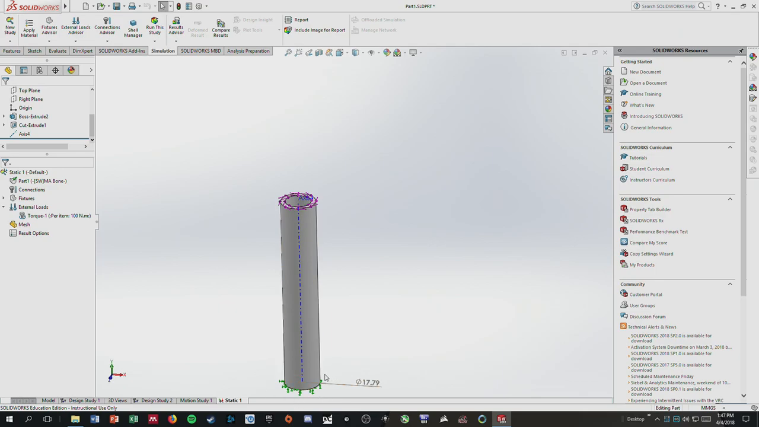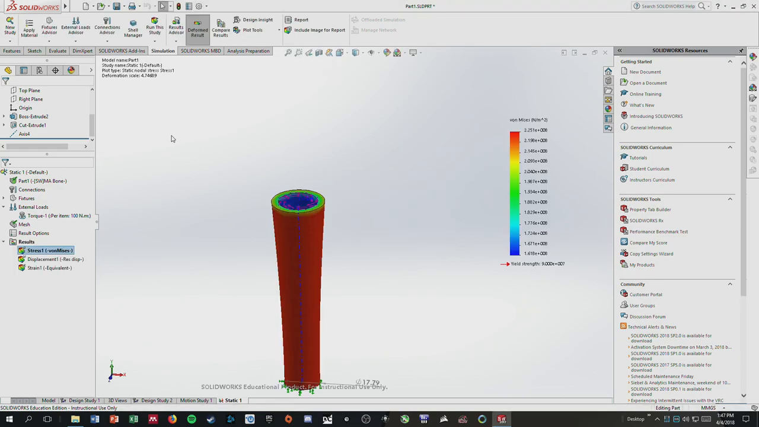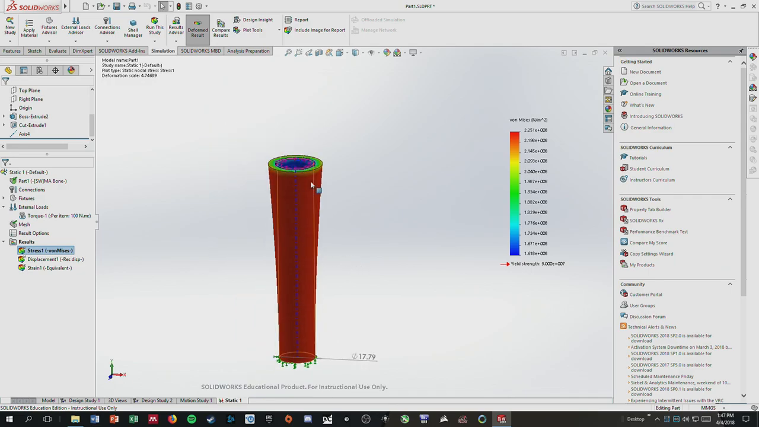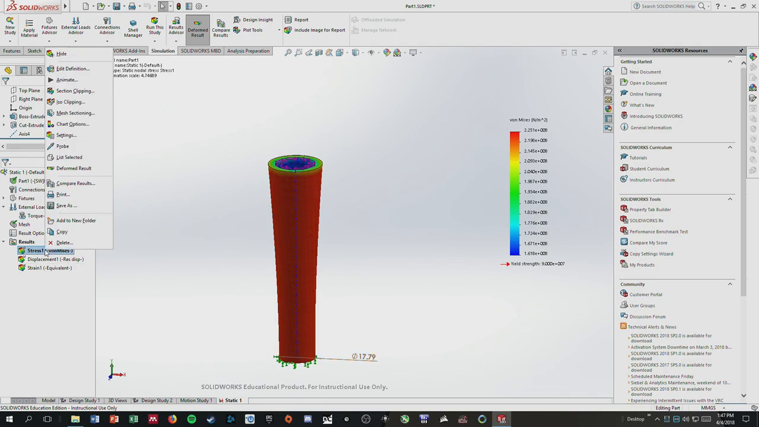A quick recap: we have created an axis for it to reference. We have fixed the bottom. And then using that reference axis, we have created a plane for our plane-specific torque for our model. Now we can actually run the study up top here, and you'll see a deformation model.